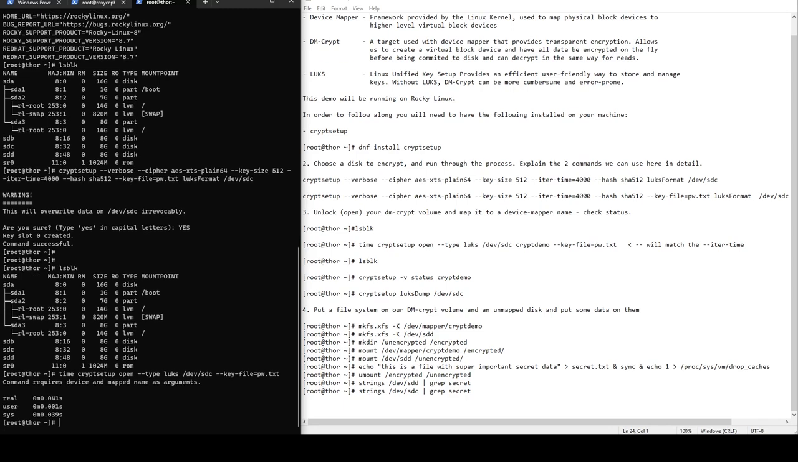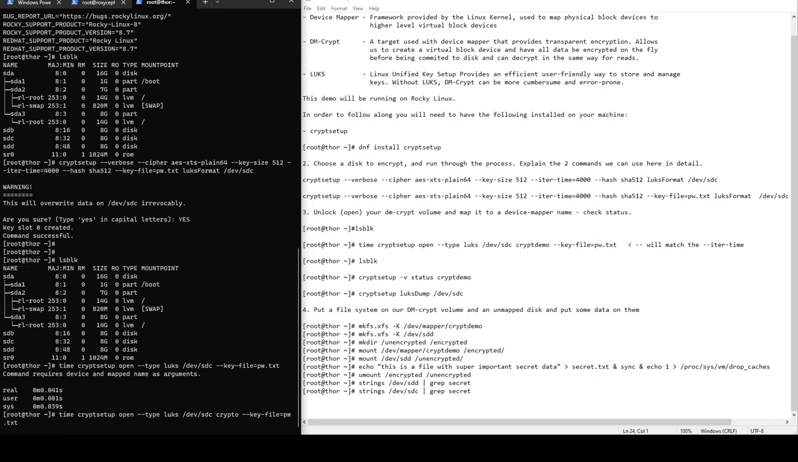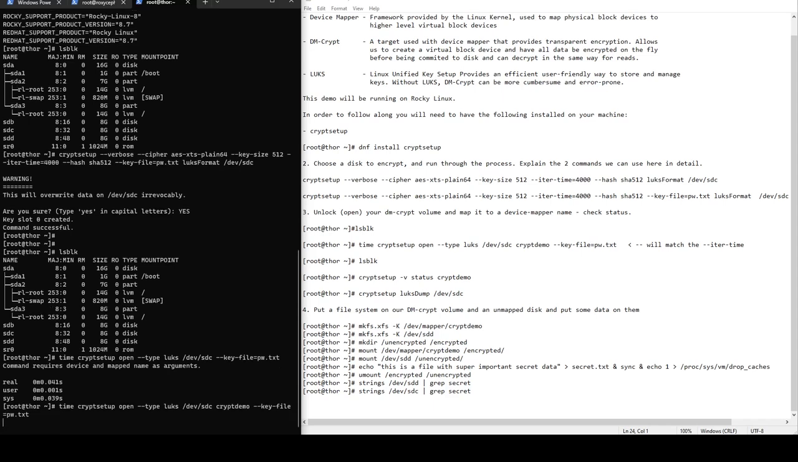All right. Oh, my mistake. Actually, we have to give it a name as well, of course. So what do we want to call this? Well, I think let's call it Crypt Demo. It's a good name. That's the actual device mapper name that we're going to give it. So we're saying, hey, we want to open this volume, but we have to give it an actual device mapper name. So let's call it Crypt Demo.